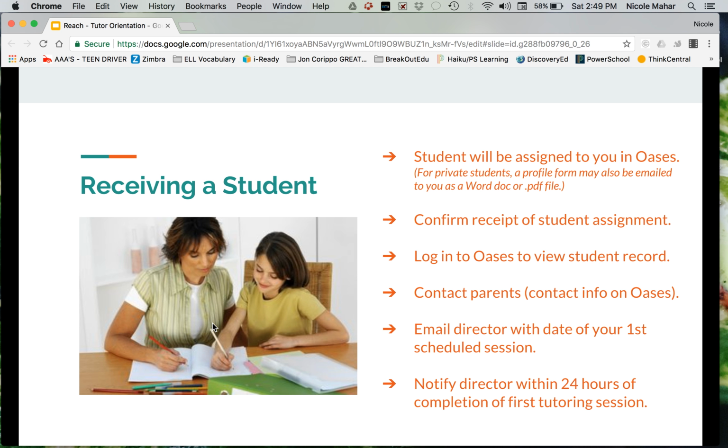Of course, that's why you're here, is to tutor our amazing students. We have two categories of students with REACH. We have private students and we have agency students. Our private students are those that come to us through their parents who are paying out of pocket directly to REACH to have their child tutored. And then we have agency students that come to us from agencies like LA County Office of Education, Santa Clara Department of Family and Child Services, Capistrano Unified School District. So we have a variety of agencies.